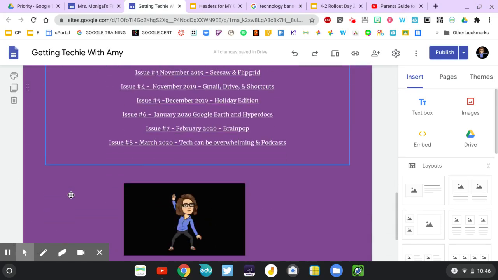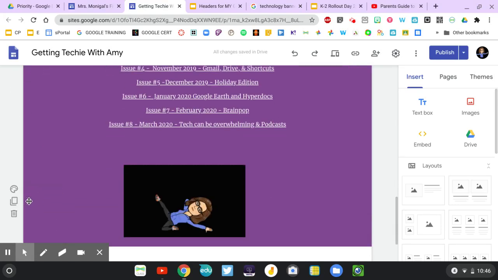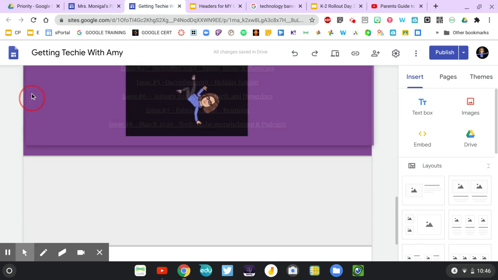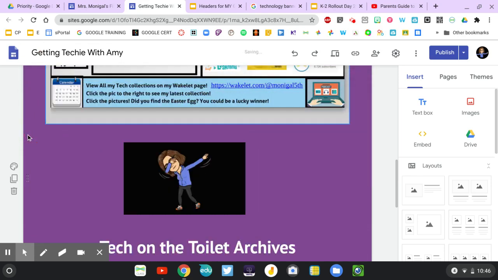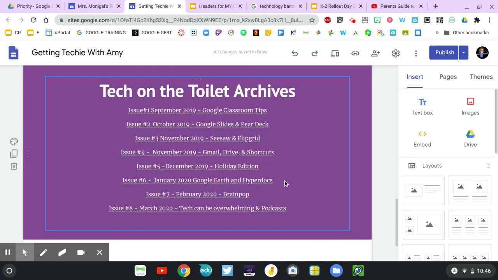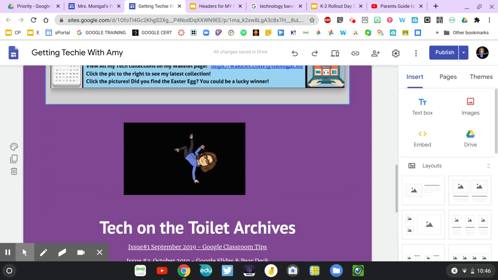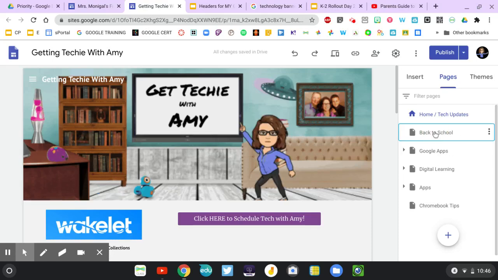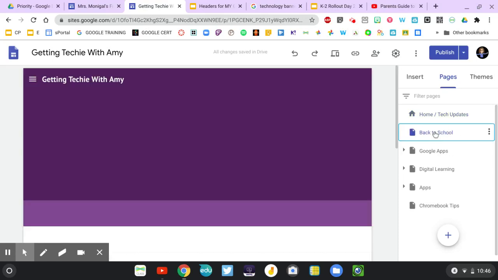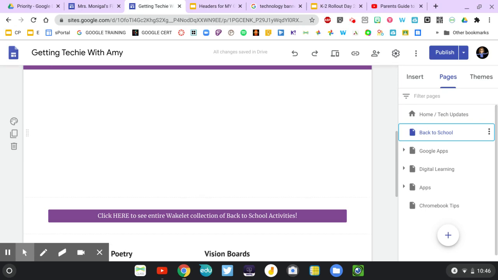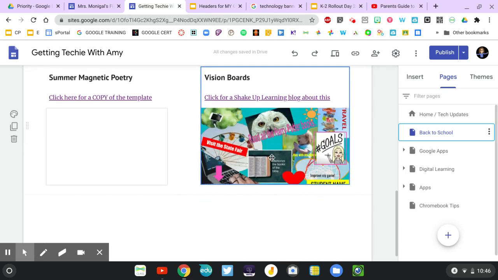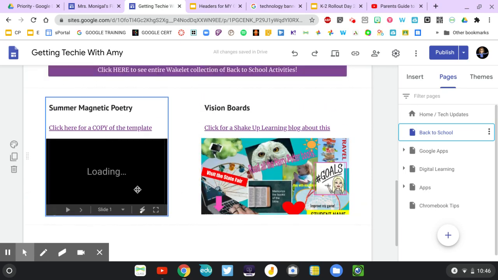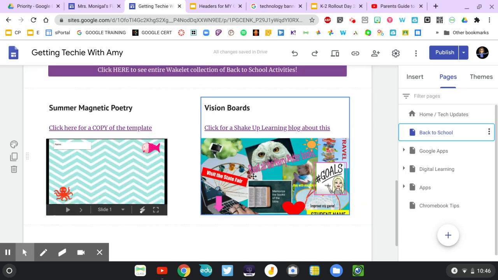Any of the sections can be moved and switched. So if you realize, oh no, I really wanted this section up higher, I can drag and drop, and now I have that as a little divider within that section. We'll click on my pages. I've got a back to school page, using a button. In this section, I used a slideshow.